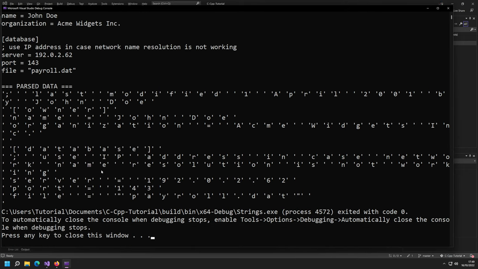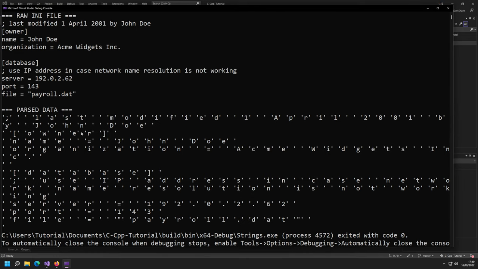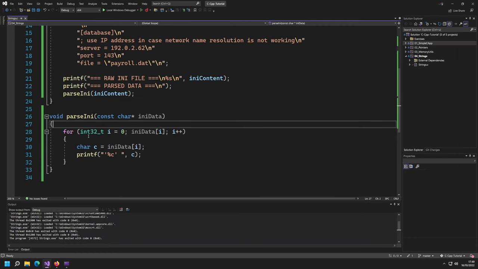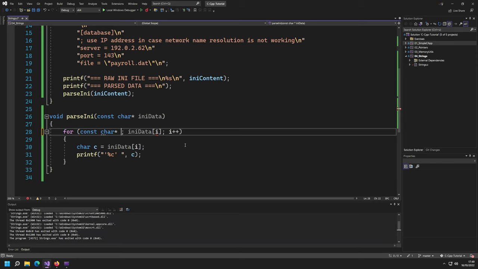Basically, you can see that iterating over the actual data works. However, this is not how I want to do it, because there is an easier way, and this is by using pointer arithmetic. Instead of storing the i, I want to store another const char pointer, which is our cursor, or I'm just going to call it c for short. Our cursor, which points to the current character being parsed, is going to be set to ini_data. This cursor starts at the first character of ini_data, the same address as ini_data, and every time we iterate through our for loop, we want to move it one address further so that it points to the next character.